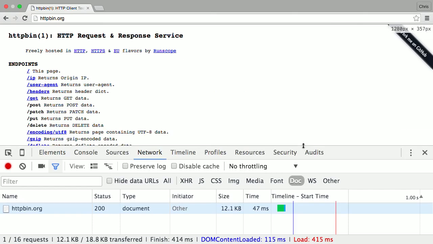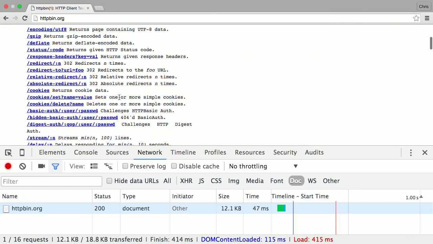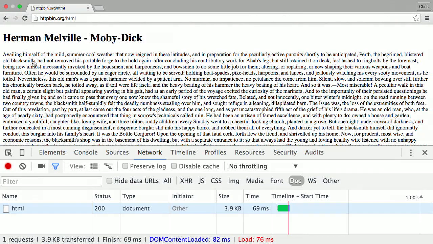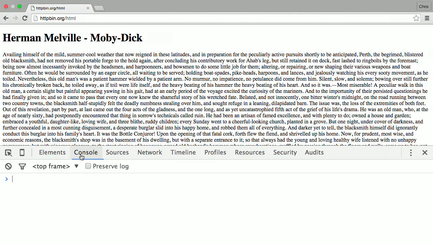When you get there, scroll down a bit till you see the link for /html and go ahead and click on that link. What comes up is simply a heading element followed by a long paragraph. Down in the developer tools here, let's check out a couple of these tabs to see what your options are. First, if you click on Console, you'll see JavaScript errors in here, debugging messages, as well as a live JavaScript console into which you can type whatever JavaScript commands you like.